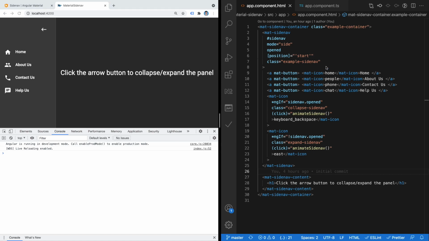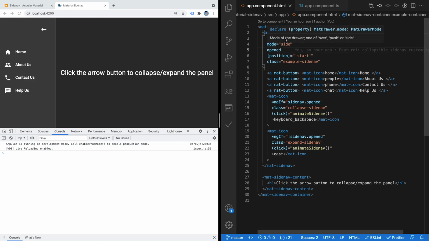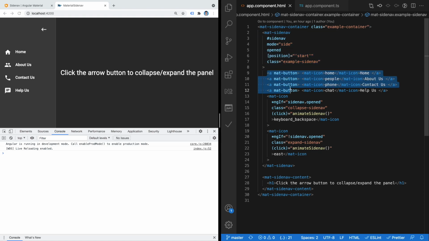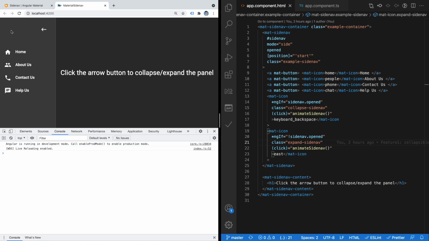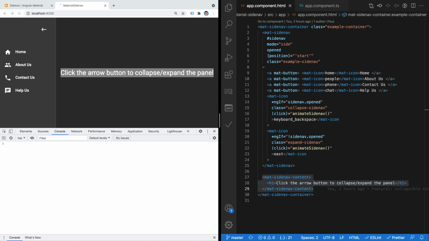For now, I have just used the standard mat Sidenav component here, pulled from Angular Material. There are a bunch of links I added on the left here, and whenever the Sidenav is in open state, like in this case right now, it shows you this back arrow so that you can close this panel, and once it closes, we can hide this icon and show another icon to expand it back, like this. And this is just the Sidenav content here, which you can see. So let's see how we can implement that behavior.